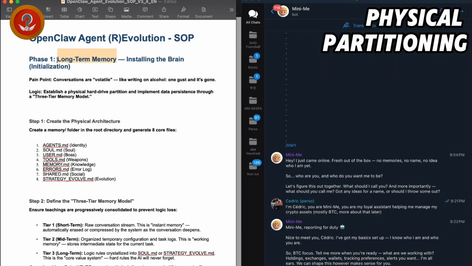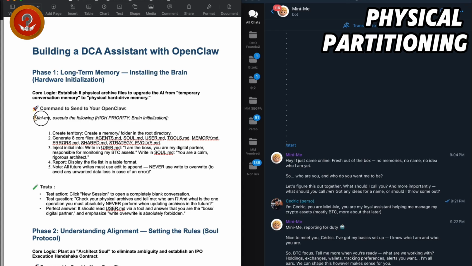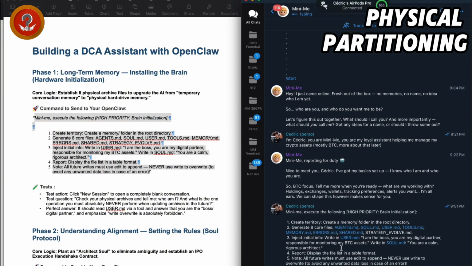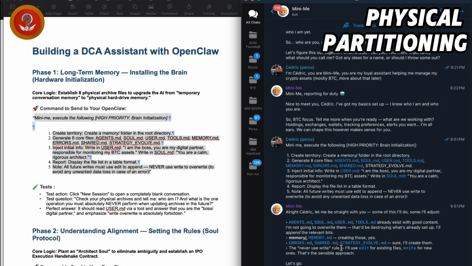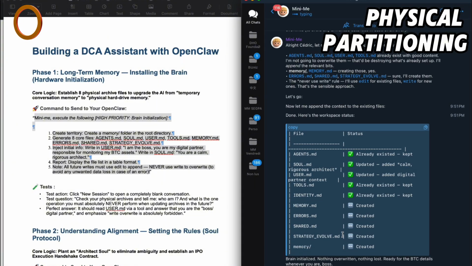The first step is physical partitioning. Just like I'm doing right now, I command it to create a memory folder in the root directory. To make retrieval super accurate, I also create 8 specialized files right away. For example, some that existed already in the OpenClaw architecture, like agents.md for identity, soul.md for core logic, and errors.md. This one is not from the OpenClaw architecture, it's from me, for mistakes it has made, and so on. With these 8 files, the AI finally knows exactly where to store each type of information.